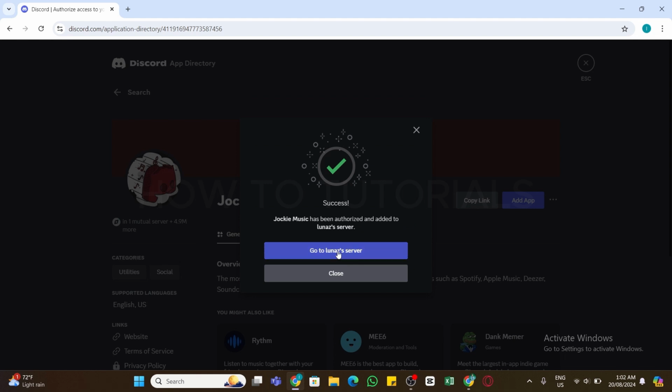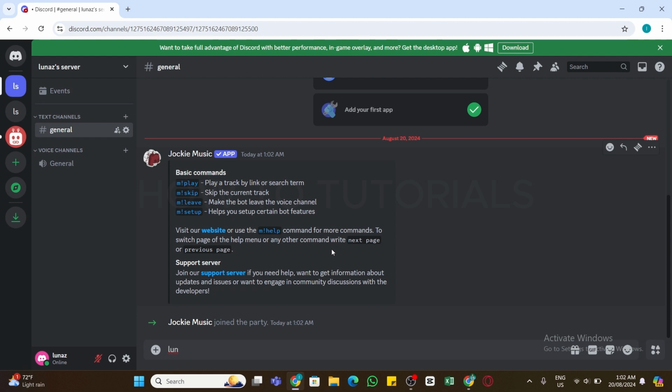Now you can come back to your server by clicking on this Go to Server button. Once doing that, you will be returned to this page. Here you can see the basic commands. If you need to add some more commands, then you need to enter it in this box.